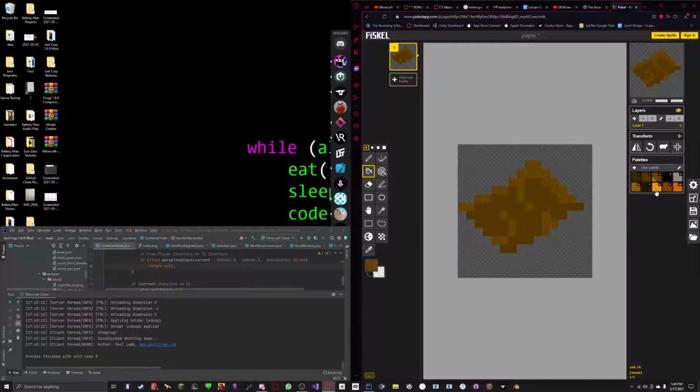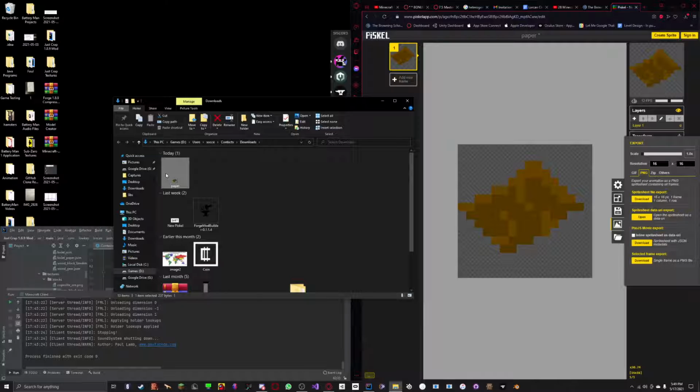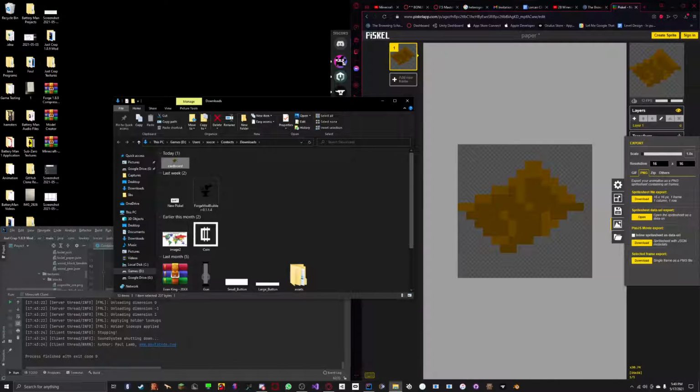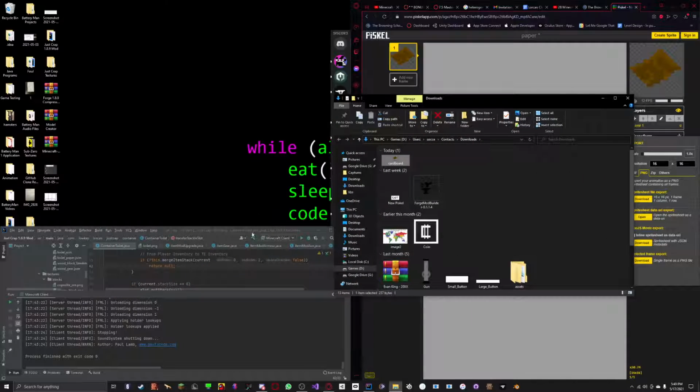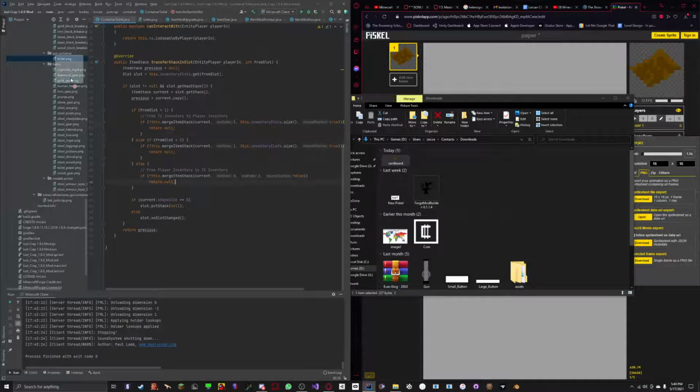There we go. I think that looks like cardboard. Or just looks like a sheet of poop. Either way, I don't really care. So we can just do this. Rename this to cardboard. Now we can just maximize this or expand that. And just drag this into the items folder.